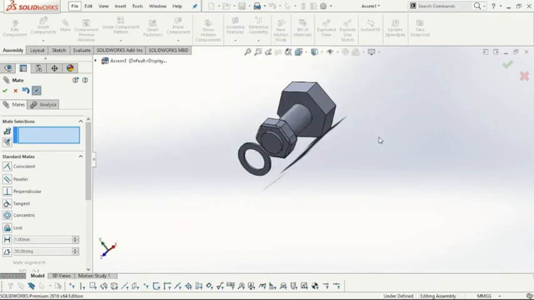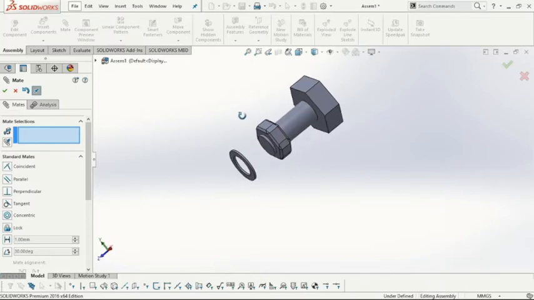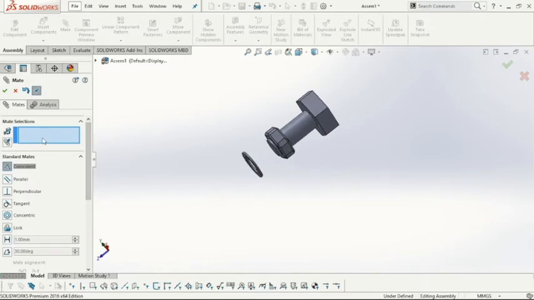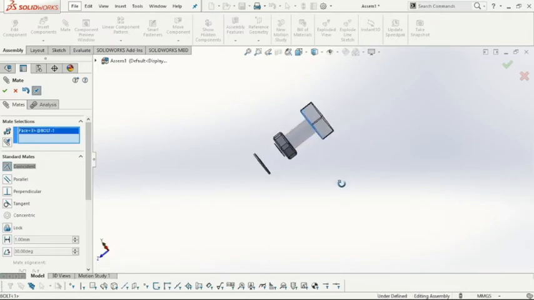Now we need to place this washer surface on top of the bolt surface. In order to do that, we need another constraint mate, which is known as coincident. Coincident means basically you are going to paste this, right? So first we'll select the first object as the bolt surface, and then the second surface is the washer surface.